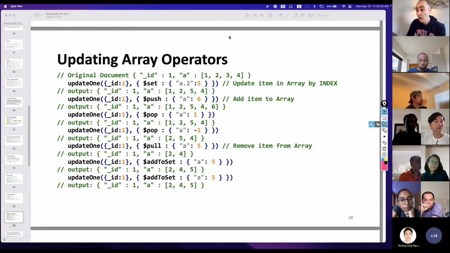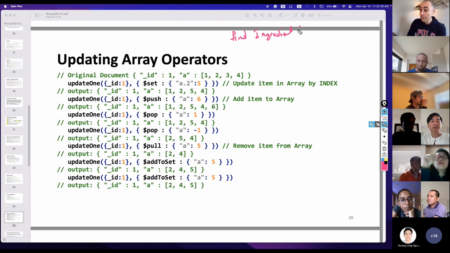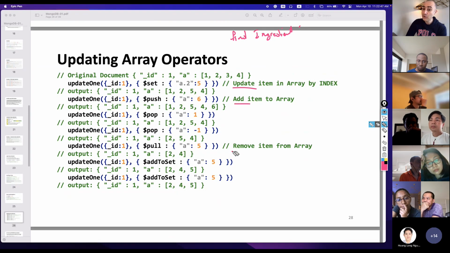Now we learned how to find ingredients. Finding ingredients is easy. How do I find a value inside the array? We just pass the values of the array inside a query. But how can I update an ingredient, remove an ingredient, or add an ingredient? Here is how you update one. Here is how you add one. Here is how you remove one. Remember, we are working with first level arrays here.